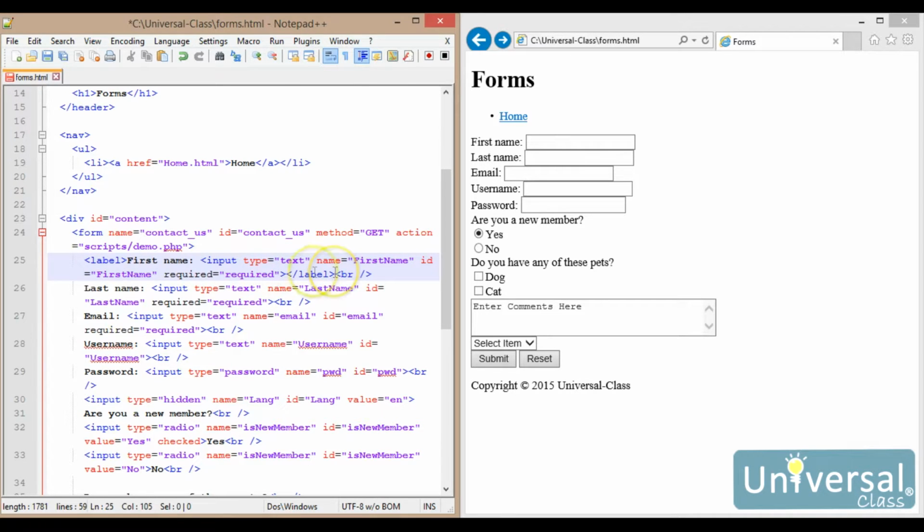And if I do this for each of my elements, now when somebody comes in with a screen reader, the screen reader will say first name, and then wait for their input. Last name, wait for their input. And if I do this for all of these fields, we are now making our web page more accessible.